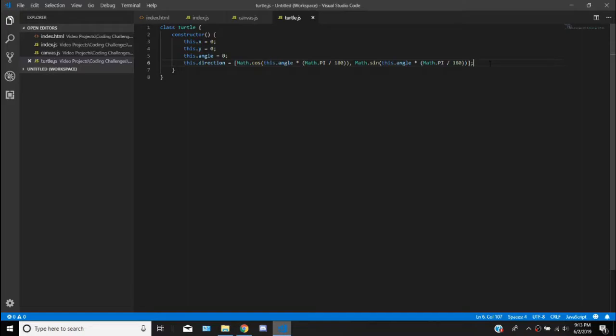Okay, so now we need to have a color for it because different turtles might have different colors. So this.color is equal to, let's have white.